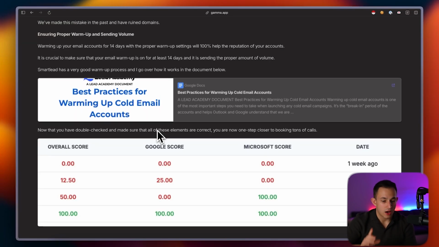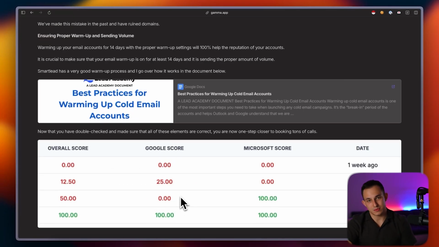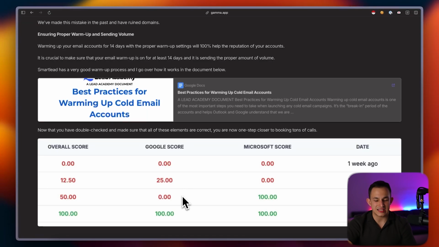Okay. Now, another thing that I want to show is what happens if you turn off warm-up. What you guys are looking at is an inbox placement test. For those of you who are unfamiliar, an inbox placement test is pretty much the only way to test your deliverability accurately. You can see right here, 1 week ago, we had a 0% deliverability score, meaning that if we turn off warm-up, we will literally inbox nowhere. Like, we just won't be able to get through.